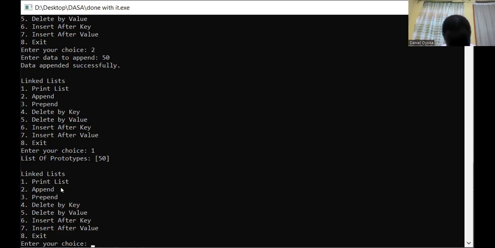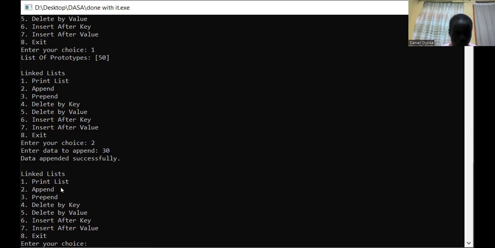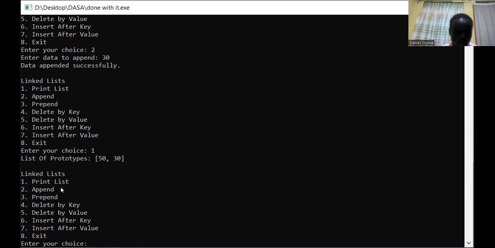We can try out different values. You can say we want option 2, append a 30 to our list. When you print out the list again, you're able to see we have a 30 at the end. That's appending.